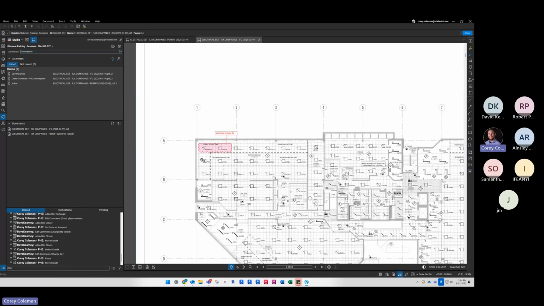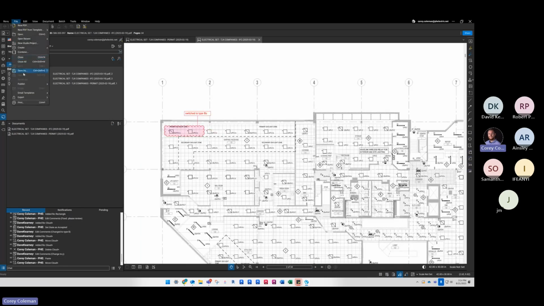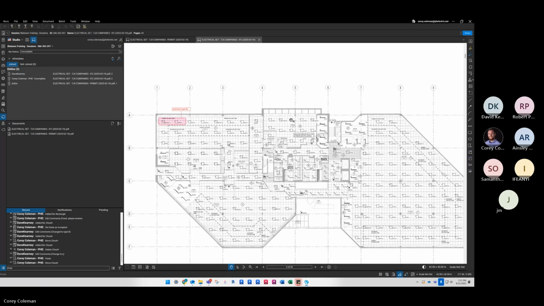Correct. So if I saved this document out, actually, I'm just going to open up a whole new document real quick. Come on. Of course, it's not going to work. Of course.